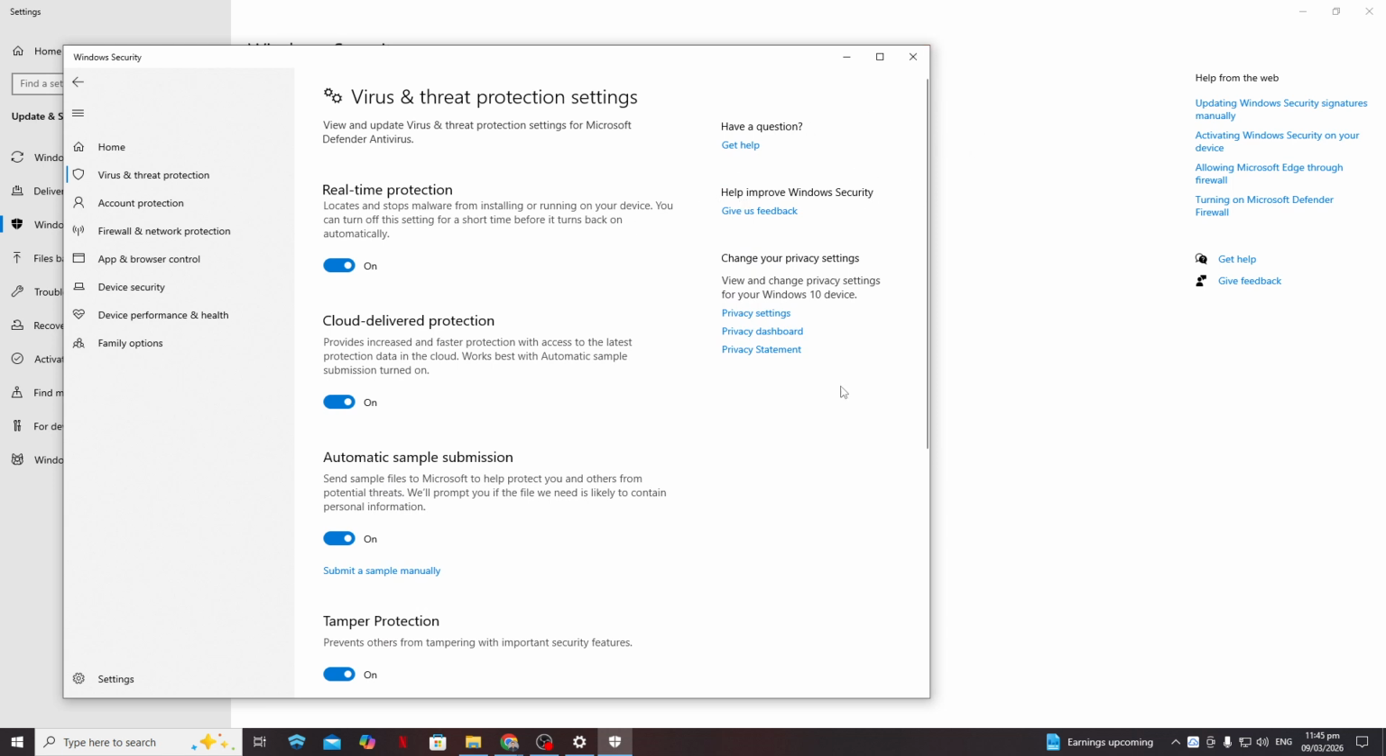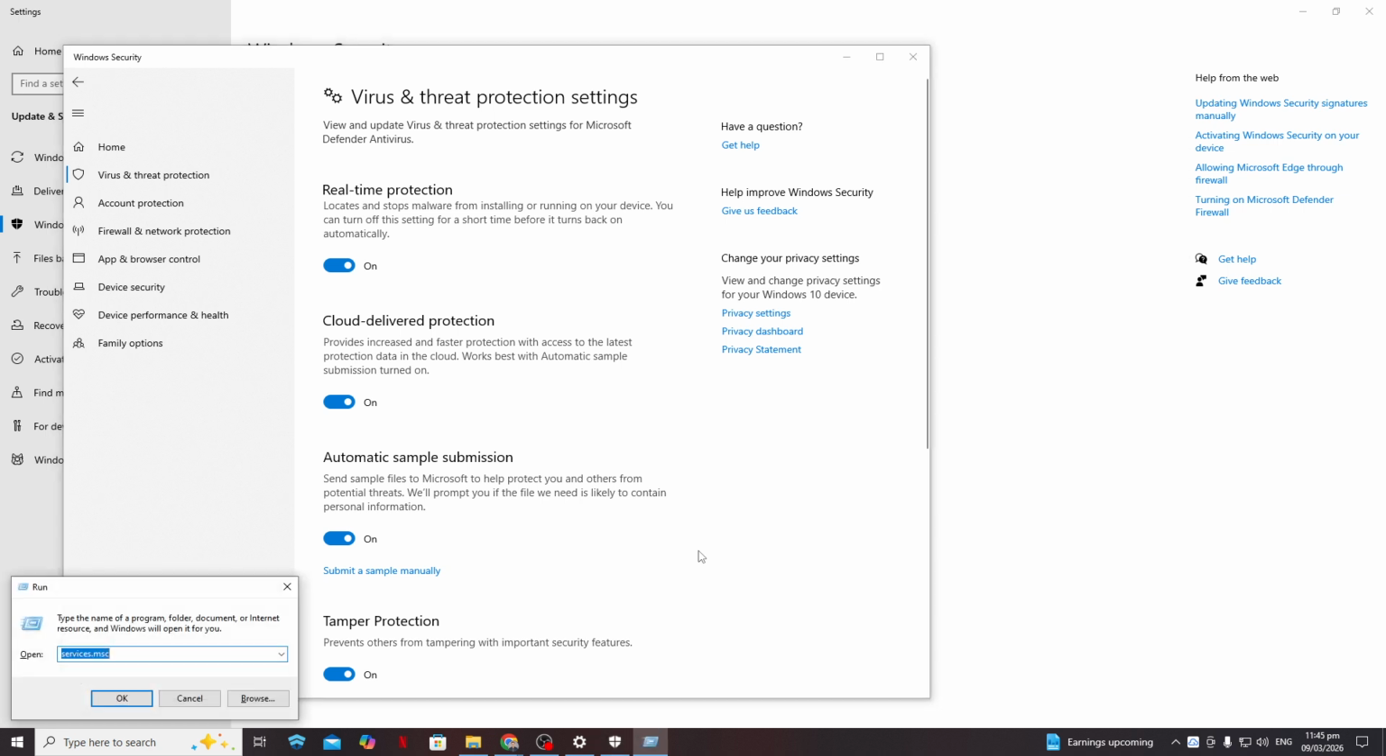Press the Windows key and R on your keyboard at the same time to open the Run dialog box. In the box, type gpedit.msc and press Enter. This will open the local group policy editor window.